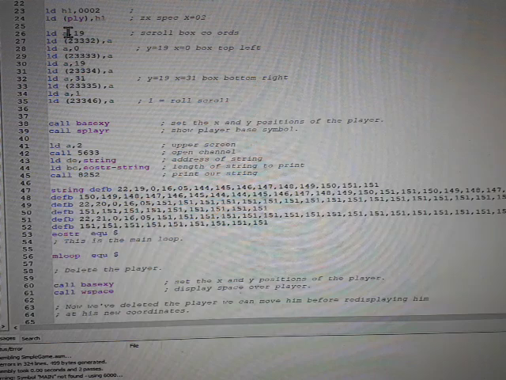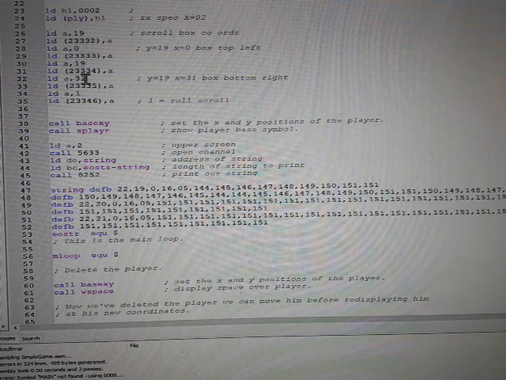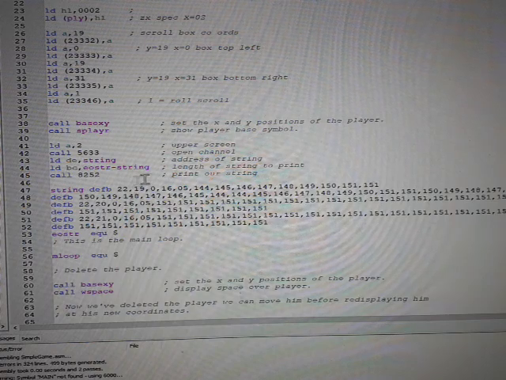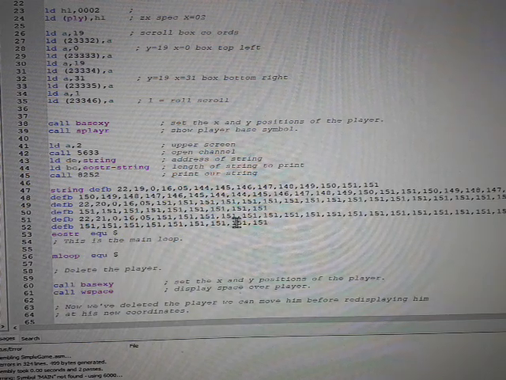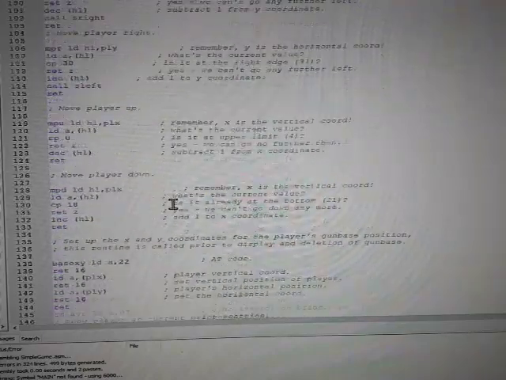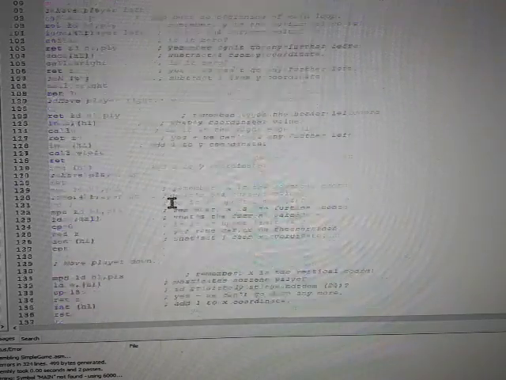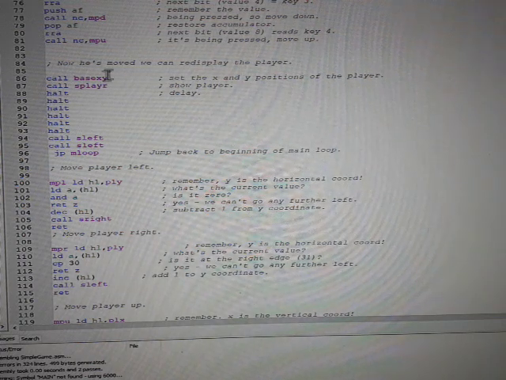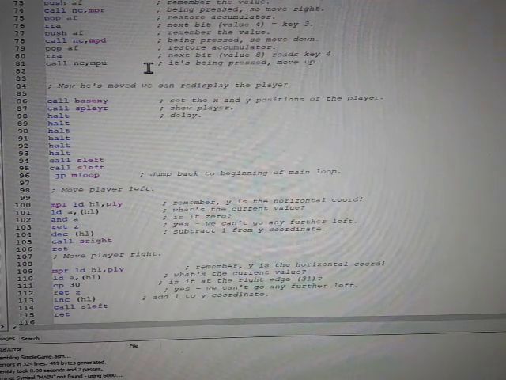Basic loading, Y19 X0 and Y19 X31, with a rolling feature, just to do a single line. That's actually what we're going to scroll right there, and the rest of it's the game as it stands. And here's the main loop going on with the key pressing.